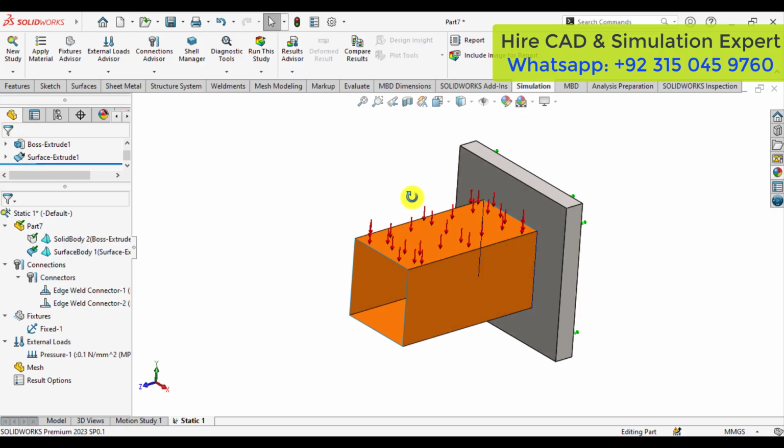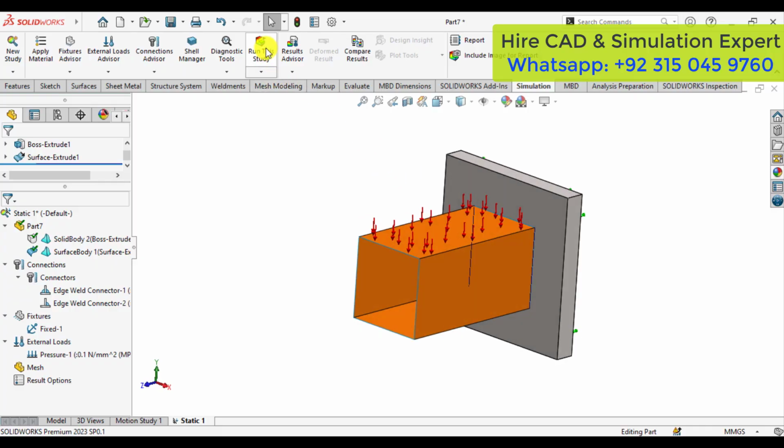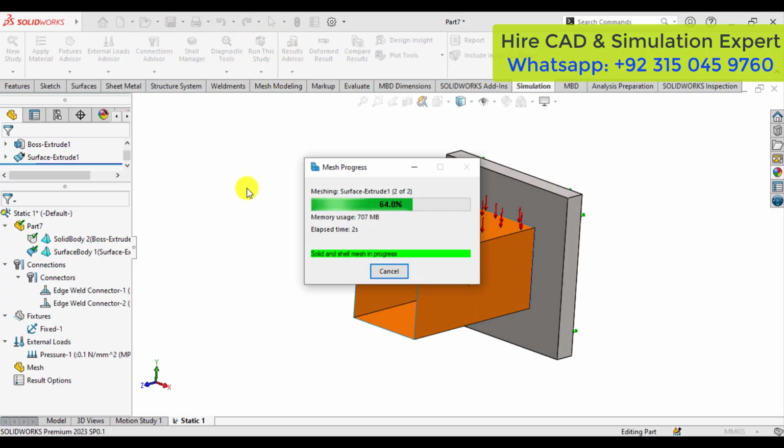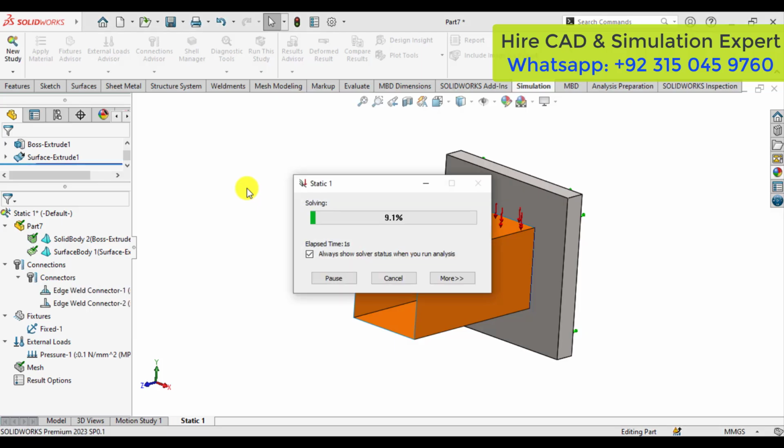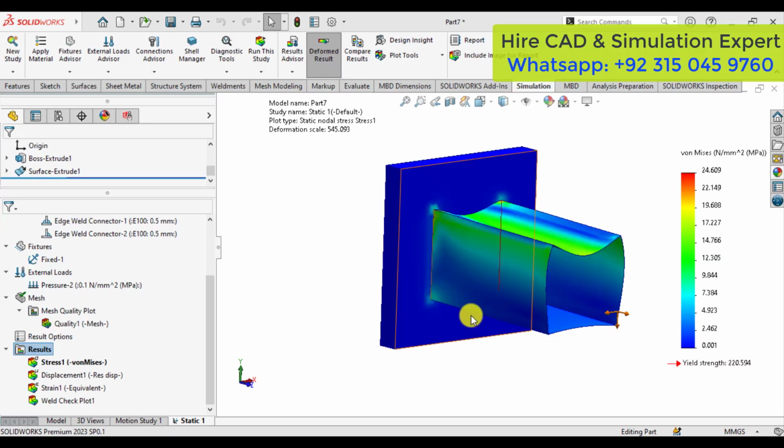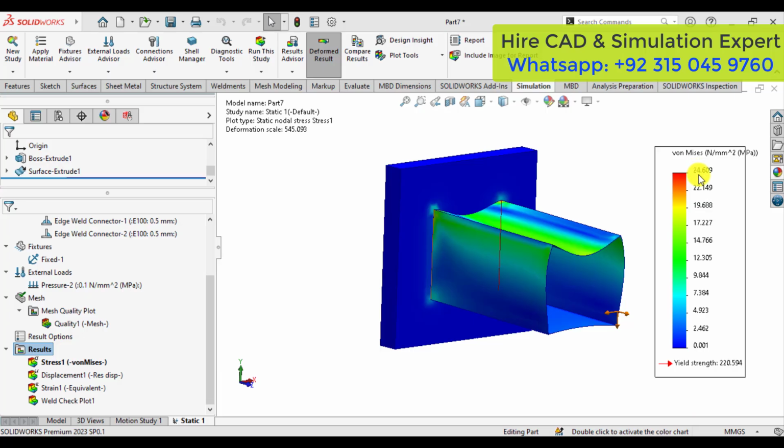Now run your study and wait until your solution converges. So our simulation has been completed. Now you can see that the maximum stress is 24.6 megapascal all over this part. That is very much less than the yield strength of the material, that is 220 megapascals.